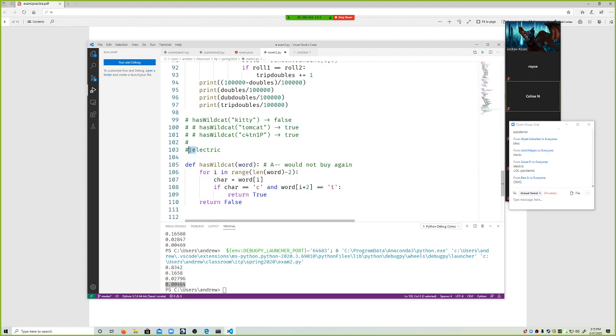Electric. That word ends with C, and it doesn't contain cat in it. So I'm going to go, hey, is this a C? No, no, no. Is this a C? Look two ahead. Is that a T? No. Keep going. Get to the end. Got to a C. Okay. And now, if I don't have that -2 here, I'm going to get to the C, say, hey, there's a C there.